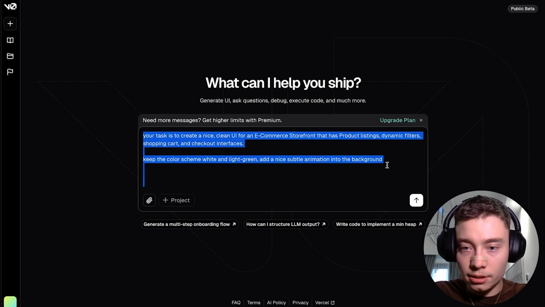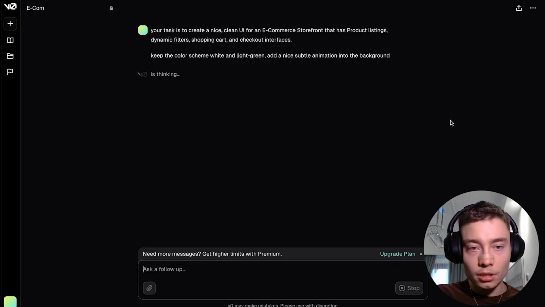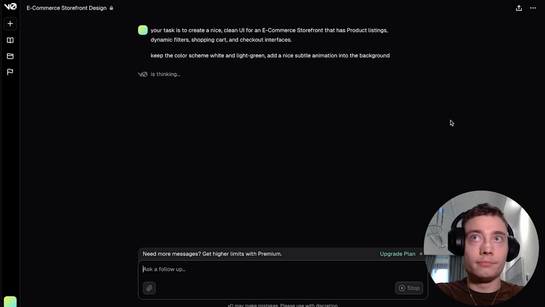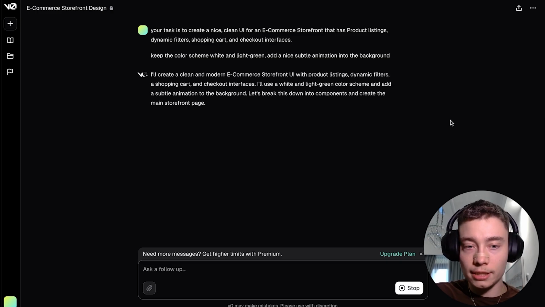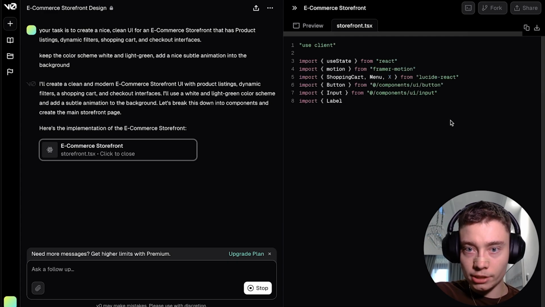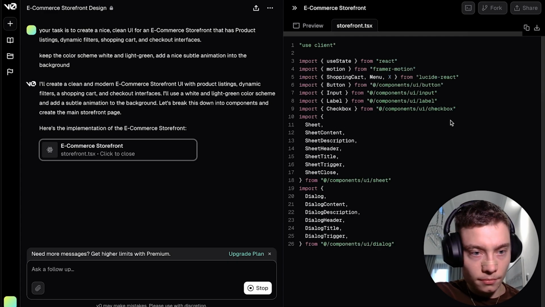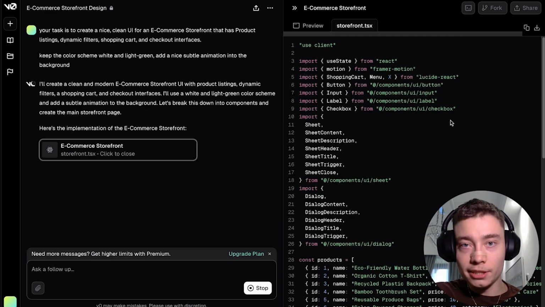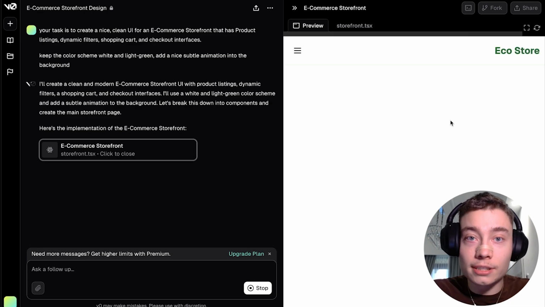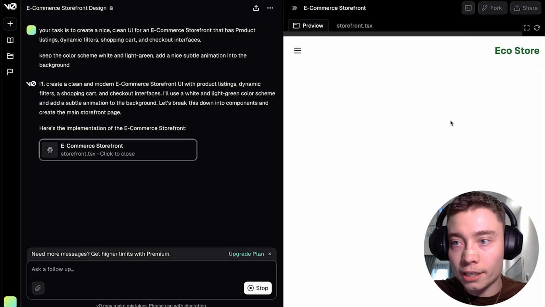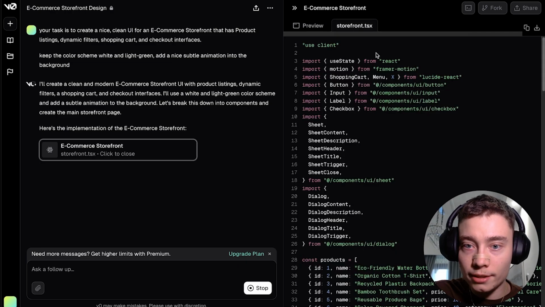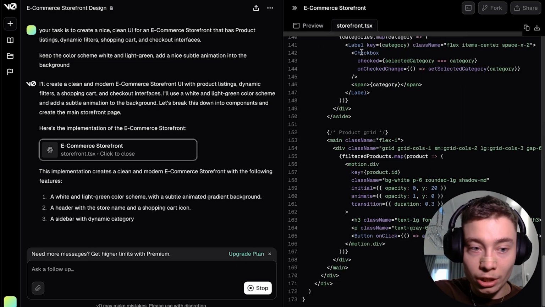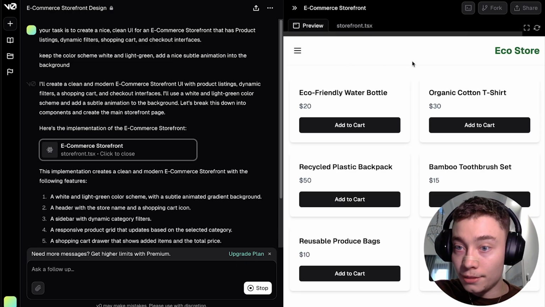So let's run this. It starts by thinking and kind of preparing what it's about to do. And then on the right, we should start seeing our website being built out. All right, so there it is. Now, since V0 is developed by Vercel, it mainly uses Next.js, Tailwind, and React because that's what's compatible with Vercel. All right, so let's see. We have the preview and then we have the code. Already 170 lines of code, not bad. And there is our website.